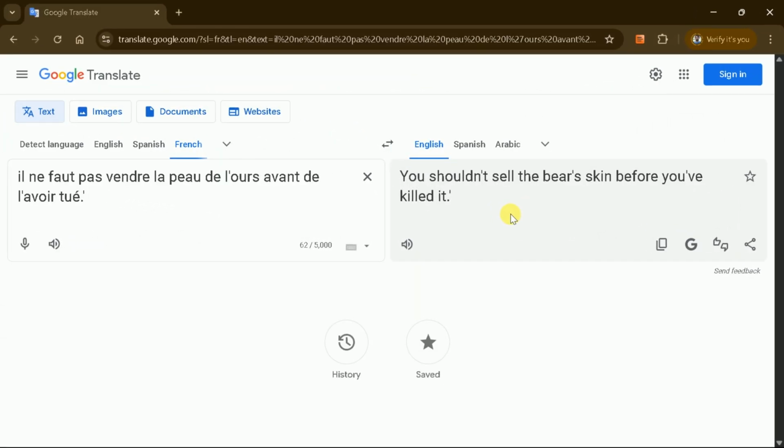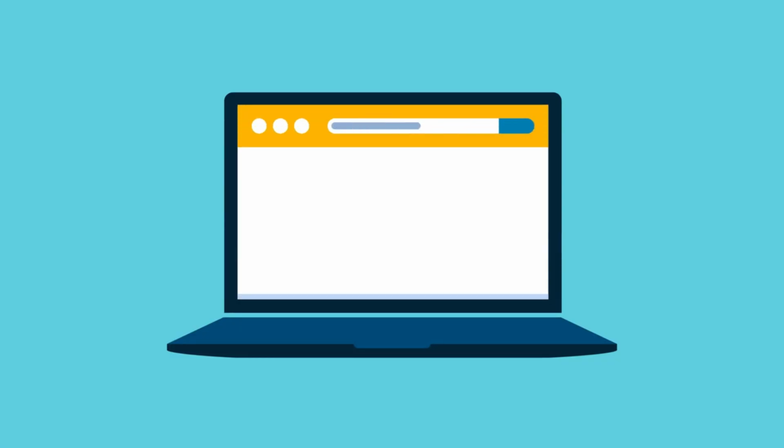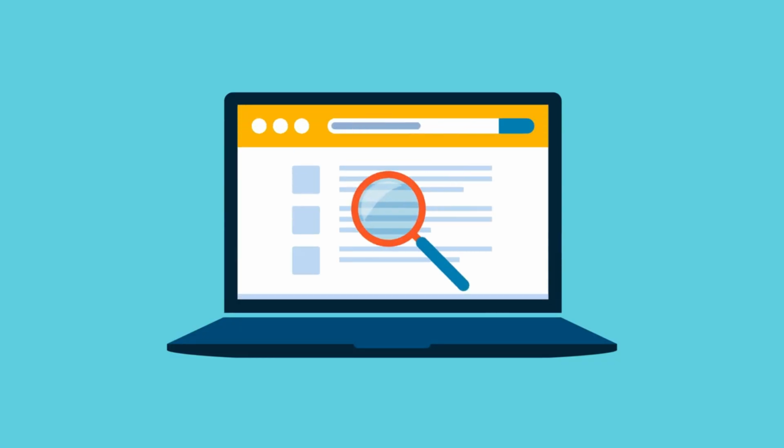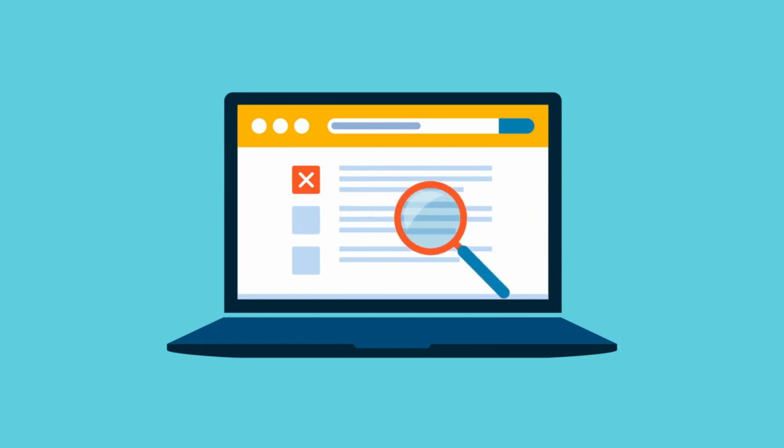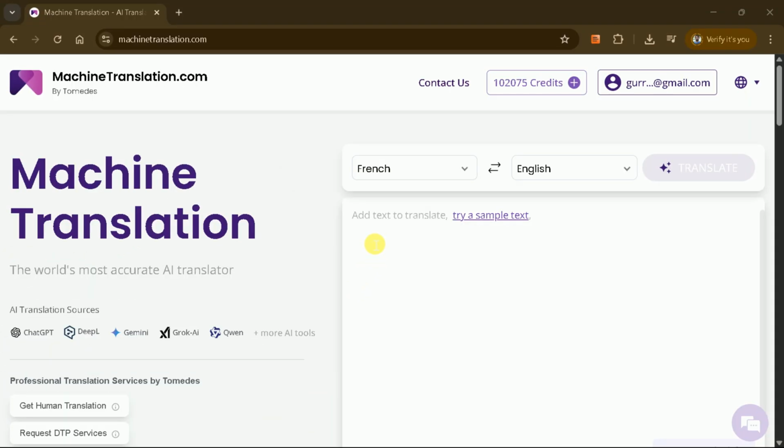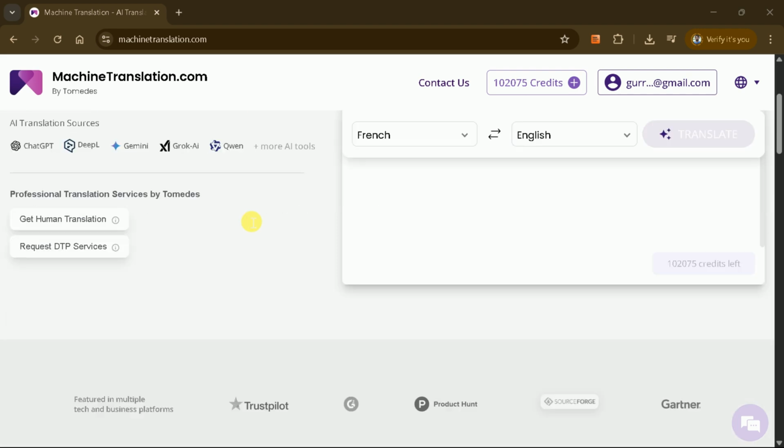Google Translate gives you one translation. No explanation, no context, no way to know if that's the best option for what you're actually trying to say. So I started looking for something better, something that could help with stuff like this, where tone and context actually matter. That's when I found MachineTranslation.com by Tomedes.